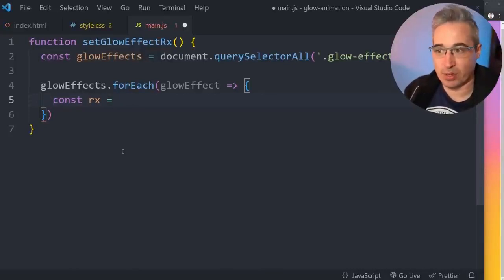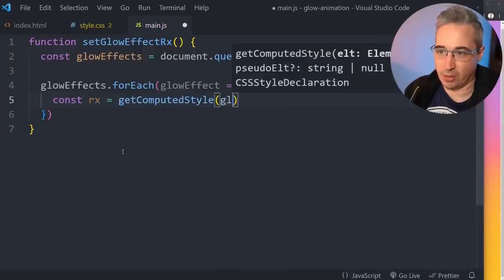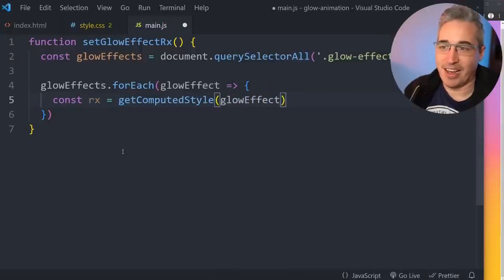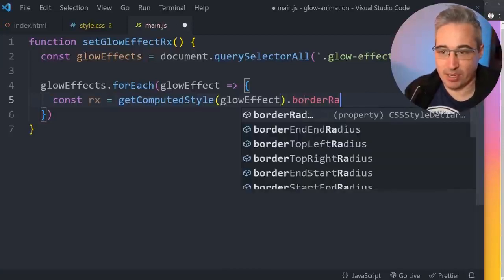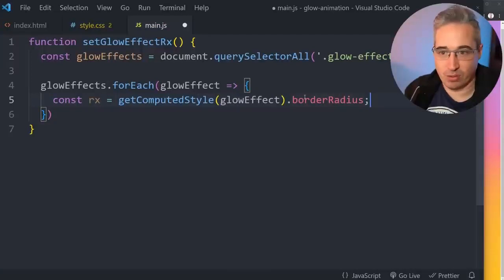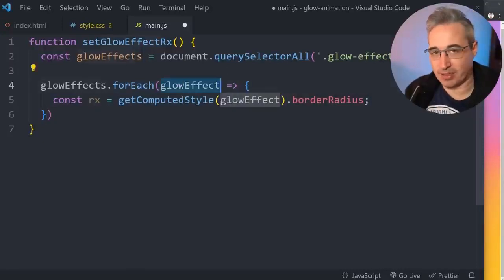So for the RX, we're going to do a getComputedStyle of our glow effect. Glow effect, got to spell it right. Now when we do this, it's actually going to get every single value that's applied to that property. So we don't want all of them, we only want our border radius. So we can just say here borderRadius, and it goes into camel case when you do it in JavaScript land here. So we can get the border radius that way for each one of them, and it's going to be individual for all of them, no problem there.